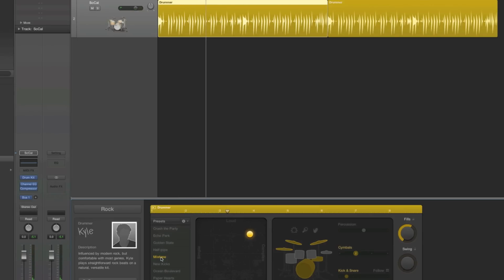Now, let's go and do something manually here. We can take this little ball and move it down towards simple. And you see the track changes. So let's see how that sounds. And we can even move it on the fly if we want and see if we can find something while it's playing.